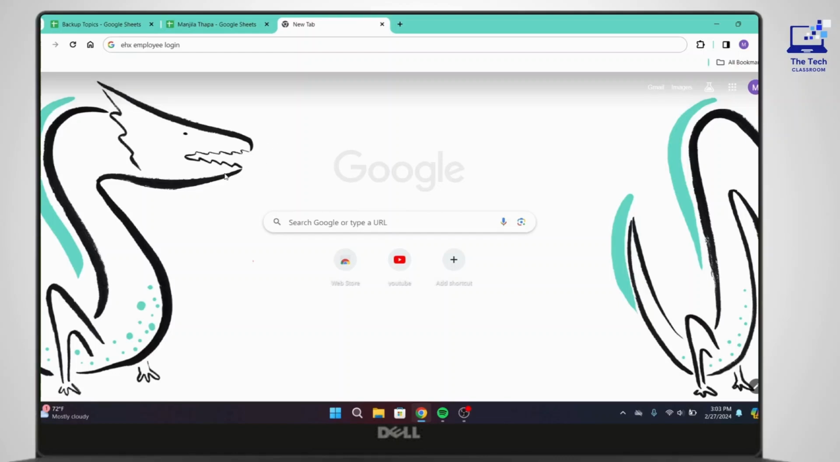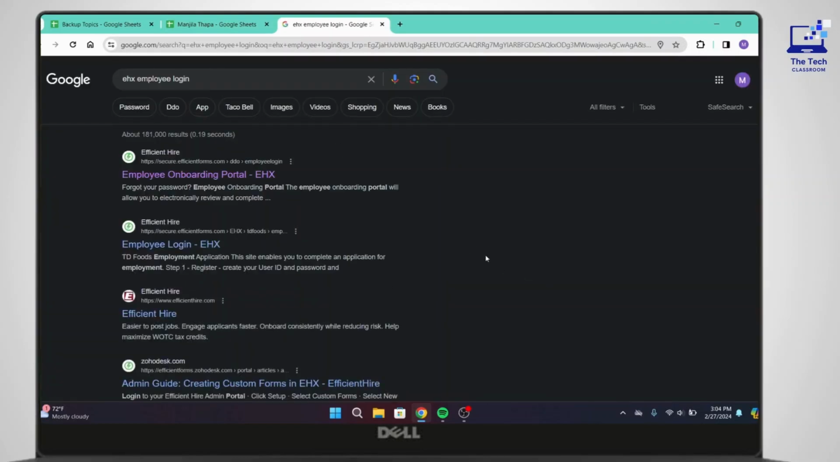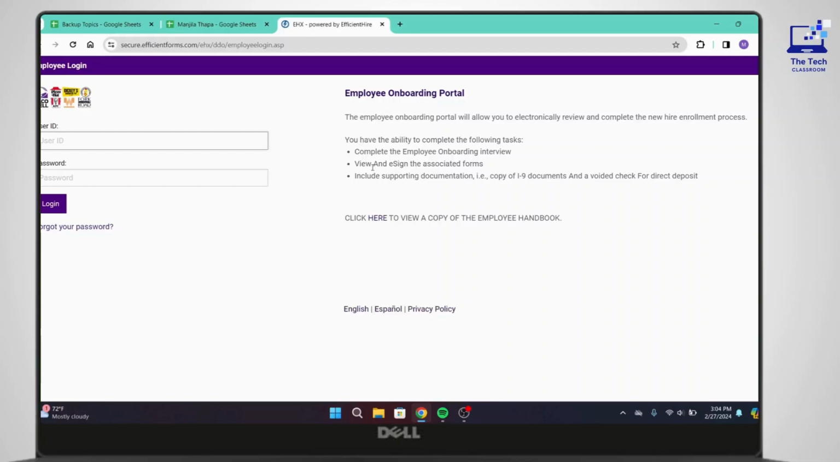First of all, on your desktop, open up any web browser that you are comfortable with and in the search URL, type in EHX employee login, then press enter on your keyboard. Then you will be taken to this interface. Now head over to the first link that says Employee Onboarding Portal or EHX. Click on that. Then you will be directly taken into the login page.